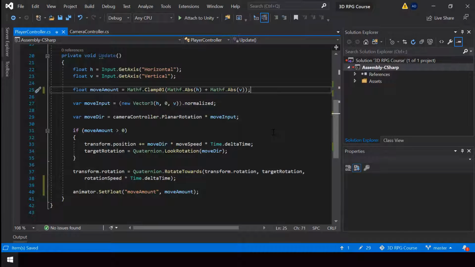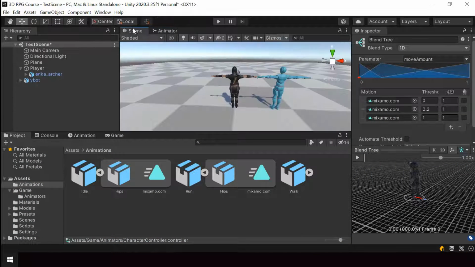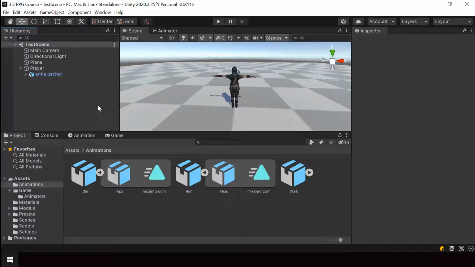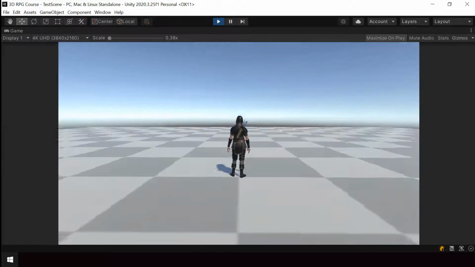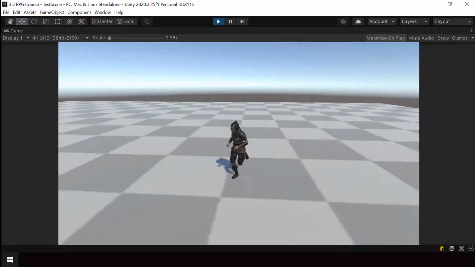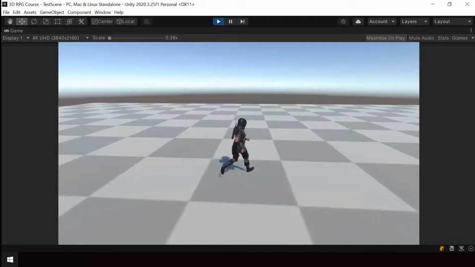Okay. So now our character should play the animation correctly based on our movement. So let's go to Unity and test that. And by the way, let me get rid of the wipeout character. I just brought it in just to show you that the animations will work on multiple models. All right, so let's go ahead and test. Now when we move, you can see that our character is playing the animation correctly.